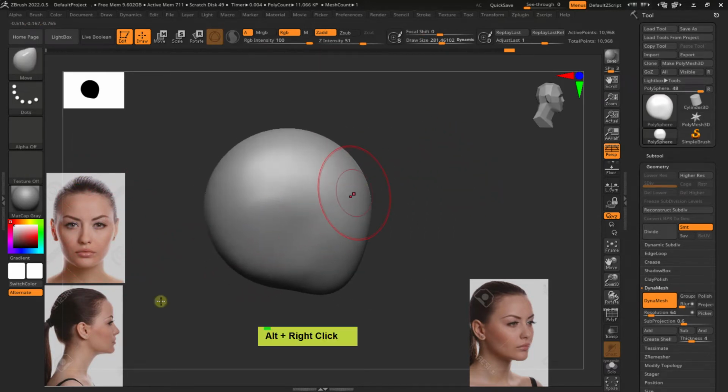Looking for the side. What is the direction of the forehead? It's a little bit more flat, so let me increase the brush size and start pushing this back a little bit. All right, so that could be good.